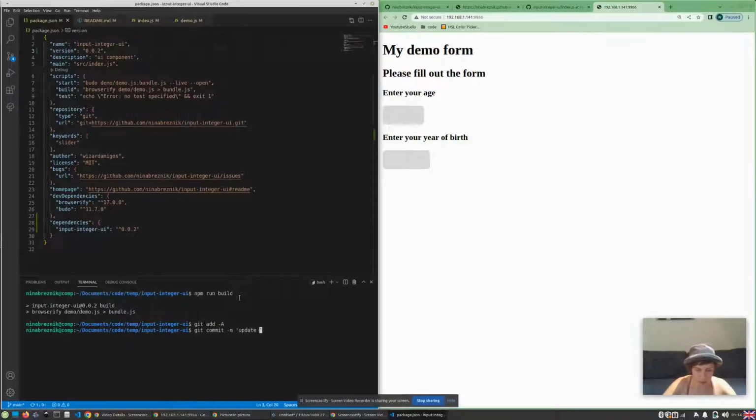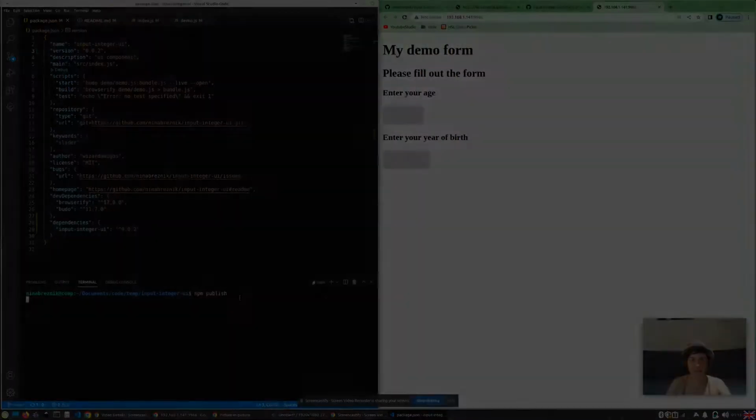So we did update README, install input-integer-ui, or whatever is the name of your component, and we add default opts. Okay, git push, and now we can run npm publish and publish the code also to npm.